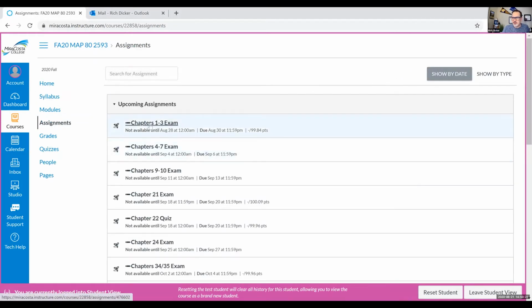You'll be able to link to your assignments from here. So you've got one link in your syllabus section. You've got another link to assignments right here, so you can open these and take an exam. You've got your grades right here. Only you can see your grades.